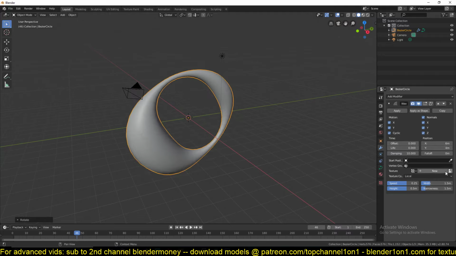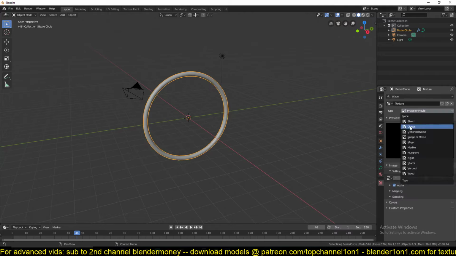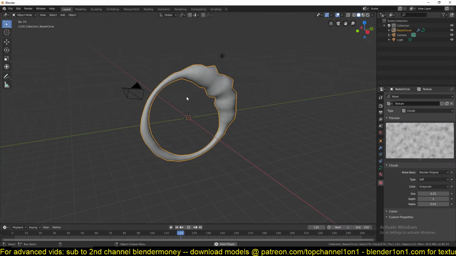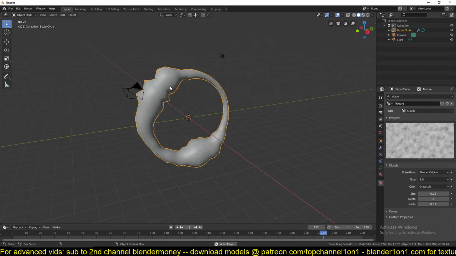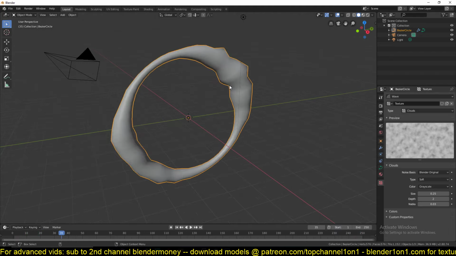You can also add a texture. So let's say you want to add more details in here. You can come in and add a cloud texture, and I think this can also be used to create an alien kind of look, or a heartbeat, whatever. But I think we can go with this.